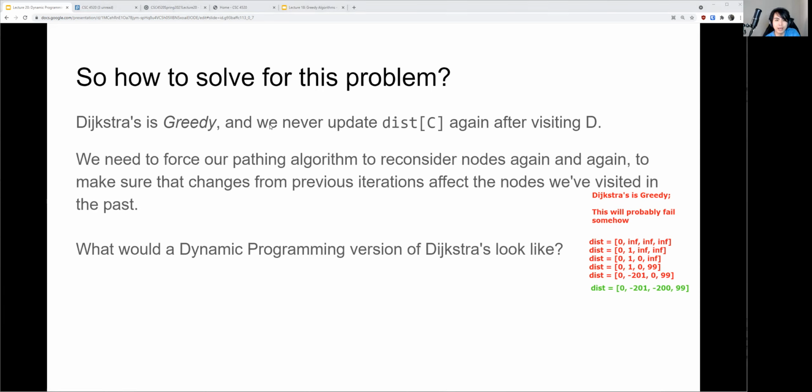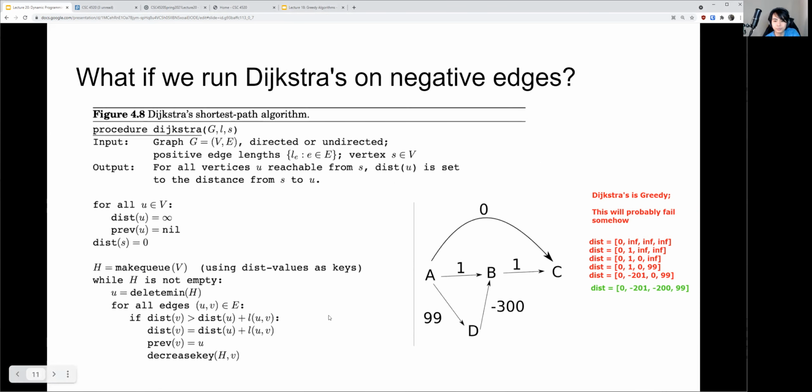Minus 201 comes from the fact that we went ahead and updated the cost to get to B by going through D. The cost to go from A to D is 99, and then we add that to the cost to go from D to B, which is minus 300. 99 minus 300 gives us minus 201.